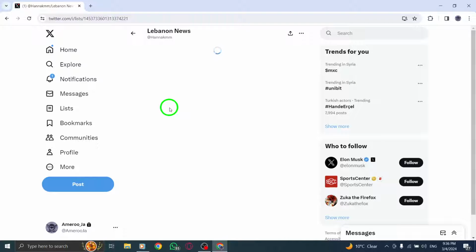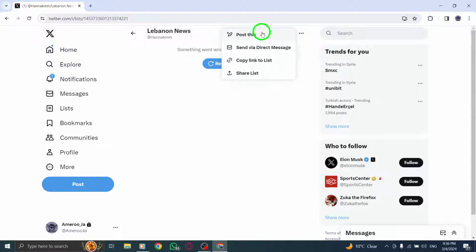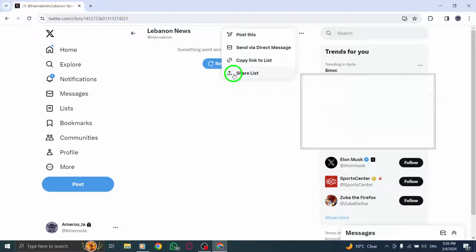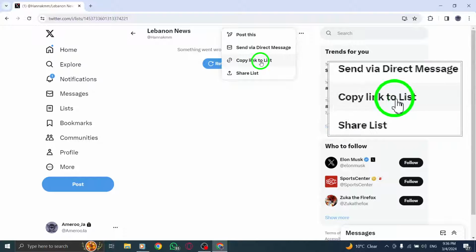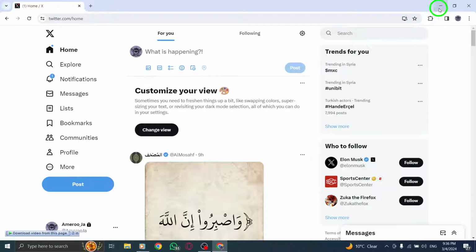Next, look for the share icon located at the top of the list. Click on this icon to reveal a pop-up menu with various sharing options. From the pop-up menu, choose the option that says Copy Link to List. By selecting this option, the URL of the list will be instantly copied to your clipboard, ready for you to use.